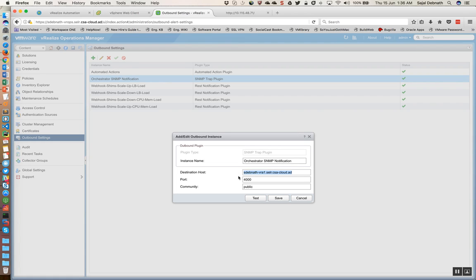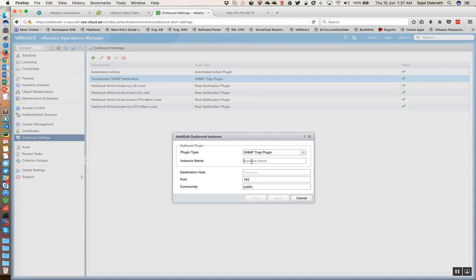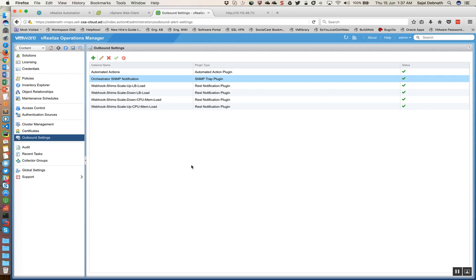For the port I am utilizing port 4000. It always works, and give the community name. So you can simply go ahead and add, and select the plugin type. I have selected the SNMP trap plugin, given it a name, and then the vRO server name, and then the port number, say 162 or 4000, and given it the community name. And that's it for your outbound setting. We will see how we can configure it on the vRA side.